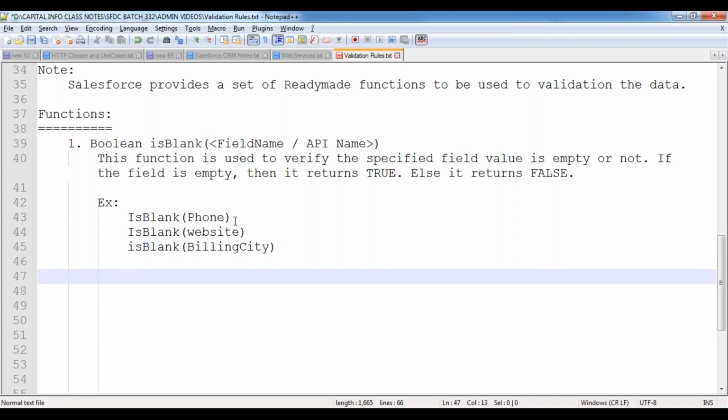Can we achieve the blank check by making that field mandatory also, no? Yes, we can verify that by making the field value mandatory also. But in this case, what will happen? Whenever I make the field required by using the required checkbox, it will show a red bar symbol. But I don't want to show the red bar symbol. I want to validate the data upon clicking save. So at that time, we can go with this ISBLANK function with validation rules. Okay, sir. Thank you.